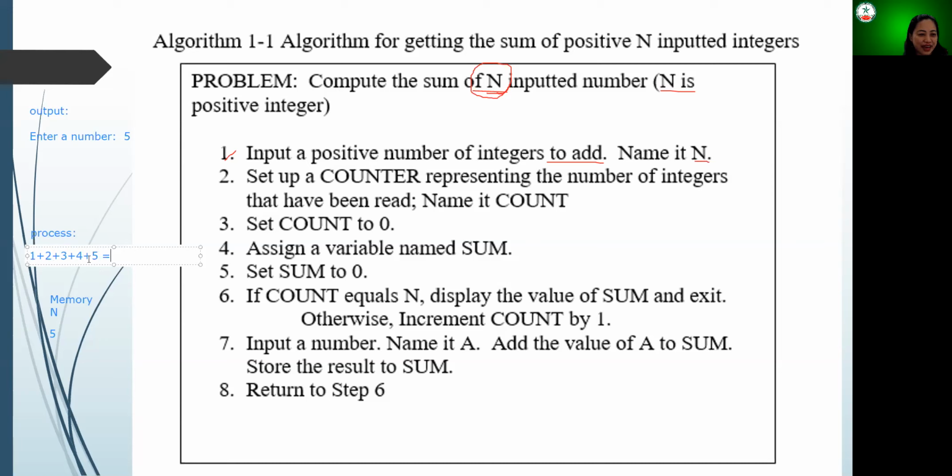Okay. So, 5, 10, 15. Dapat, ang output niya, dito: sum of 5 numbers is 15. Parang ganyan siya sa program, no? Kapag in-execute siya. So, paano natin yan ma-achieve?